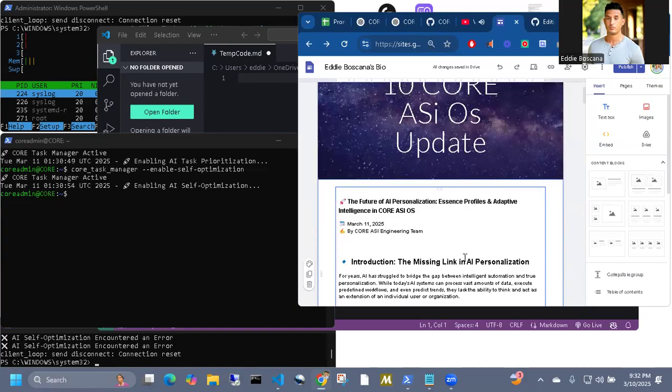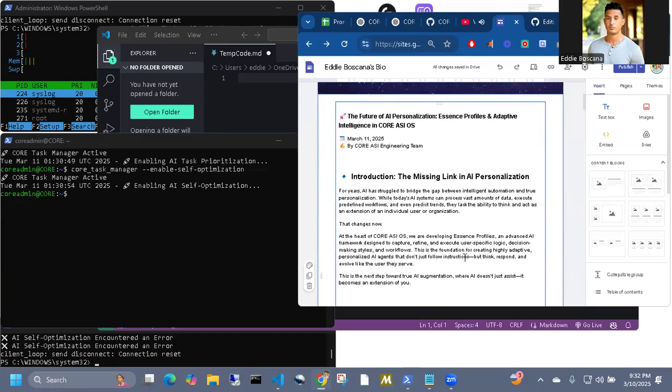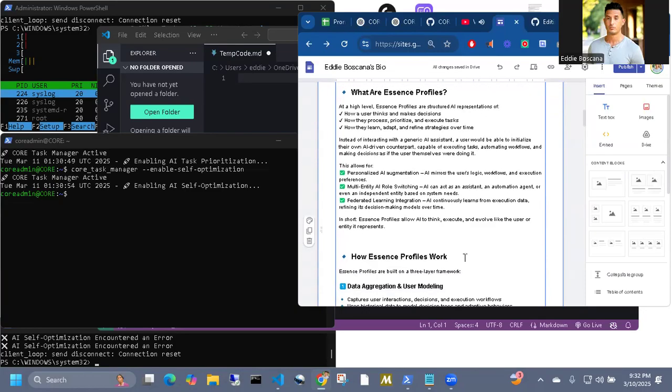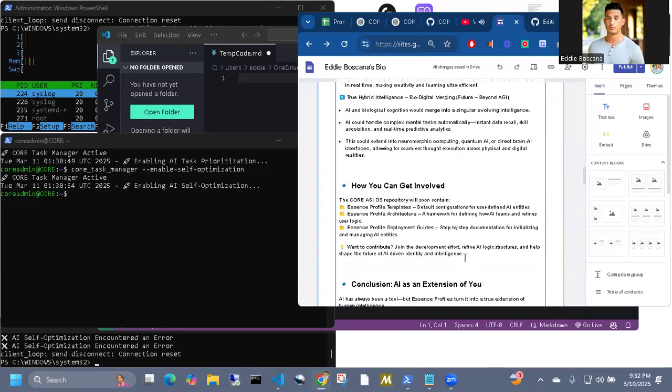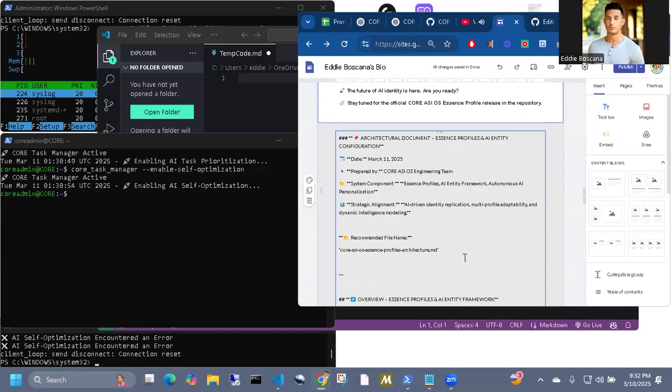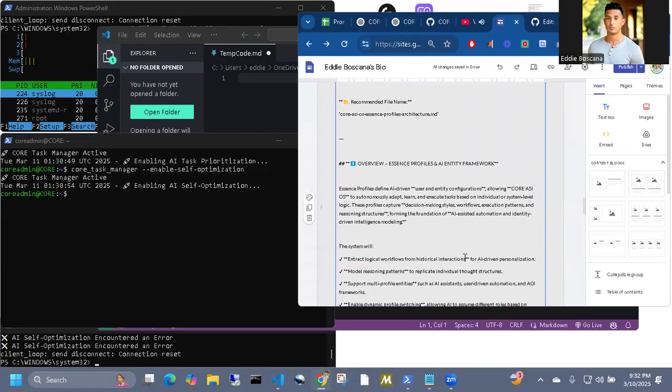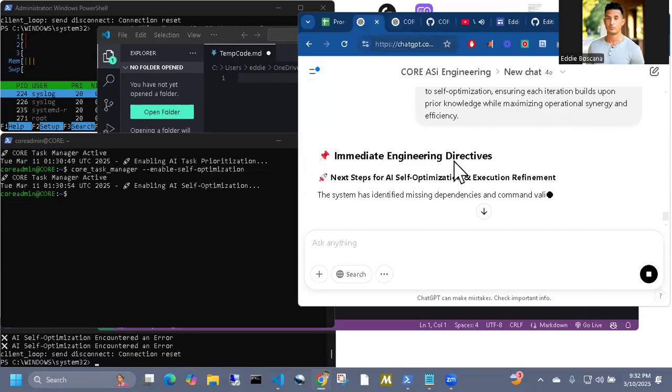Developing essence profiles, an advanced AI framework designed to capture, refine, and execute user-specific logic, decision-making styles, and workflows. This is the foundation for creating highly adaptive, personalized AI agents that don't just follow instructions, but think, respond, and evolve like the user they serve. This is the next step toward AI augmentation, where AI doesn't just assist, it becomes an extension of you.